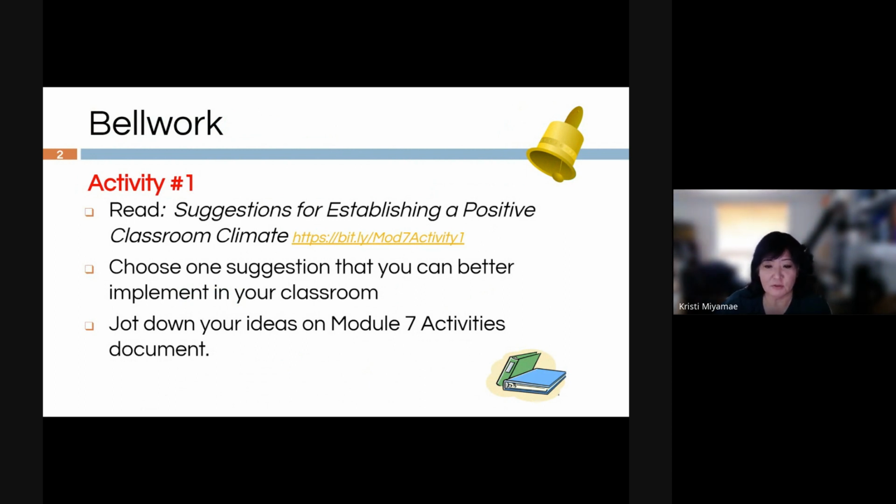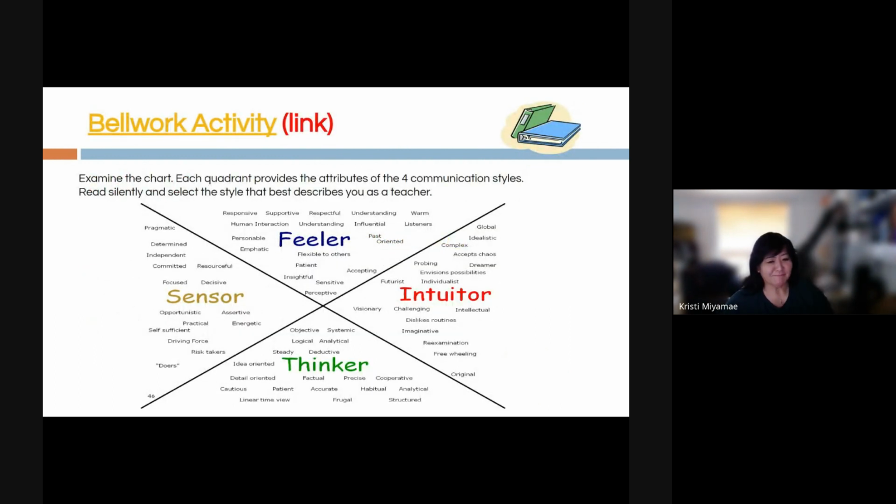Okay, so let me put the other activity. So there's 2 activities. Here's that first one again.